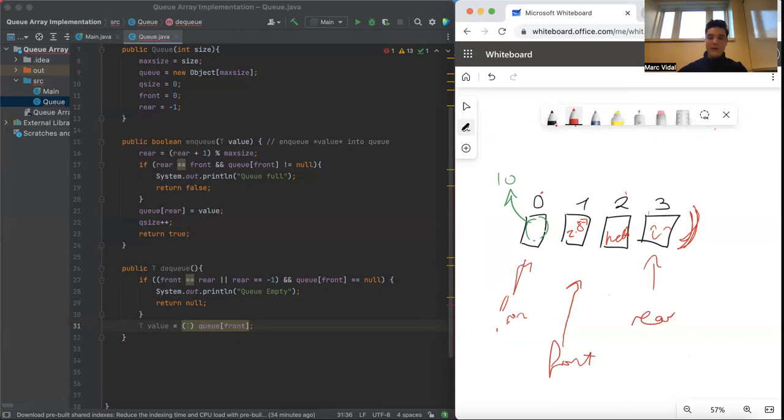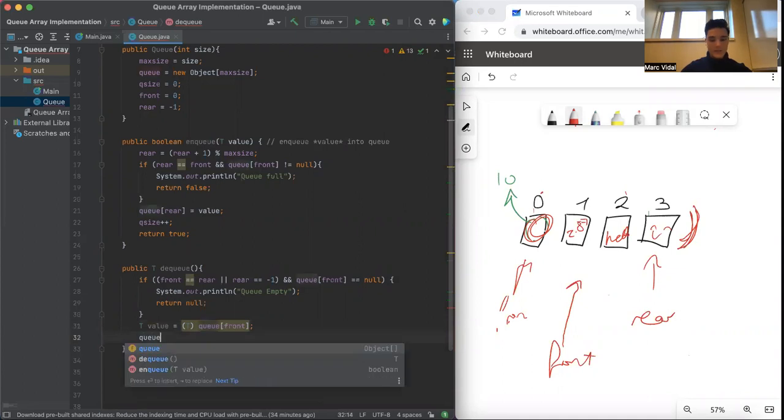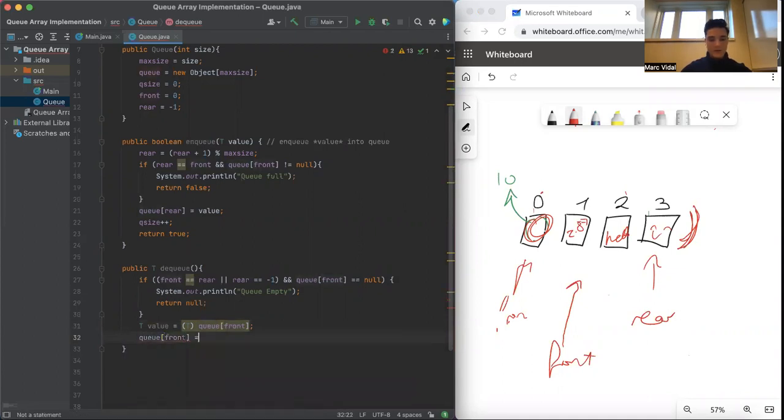And also erase this value that used to be at the front. Okay, so let's do that. We retrieve the value at the front. What we're going to do then is delete the value from the front. So front equals null.